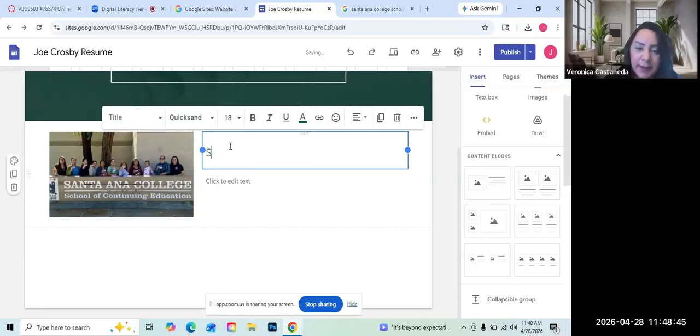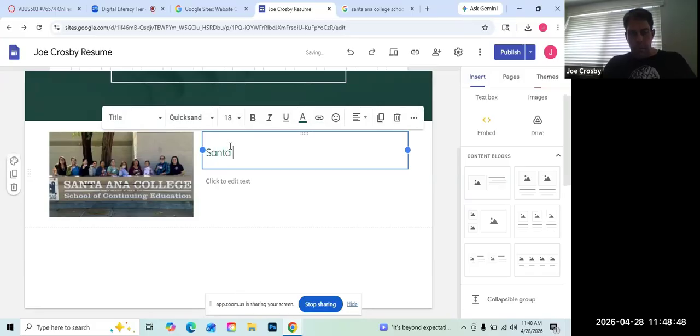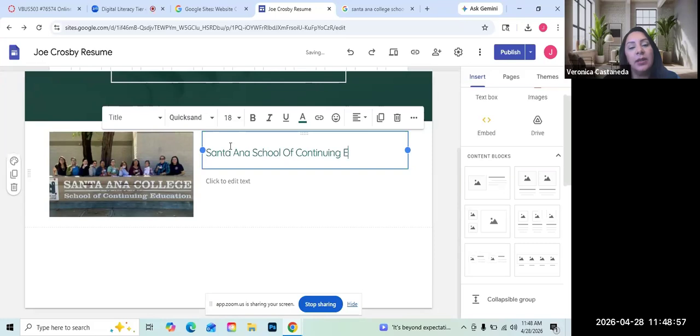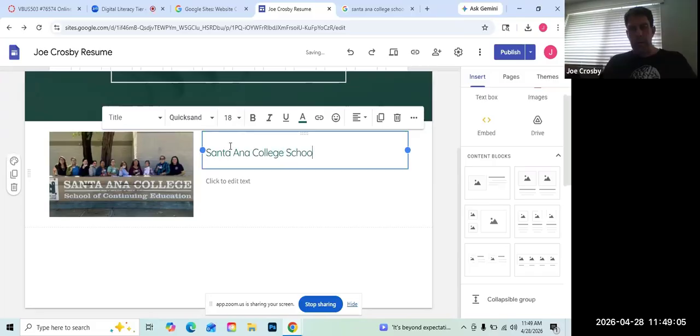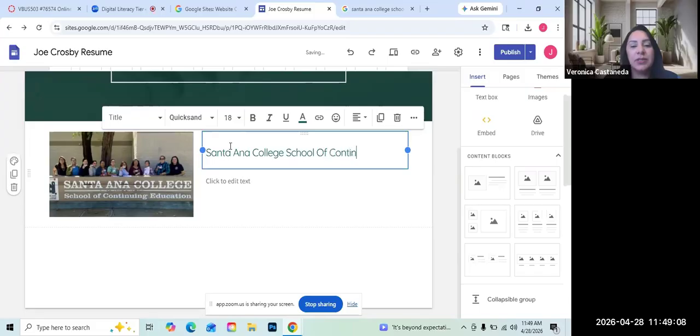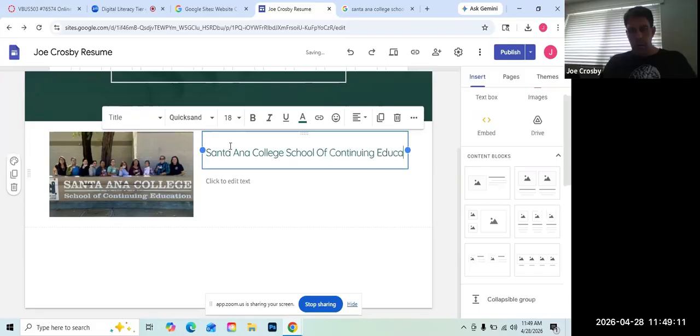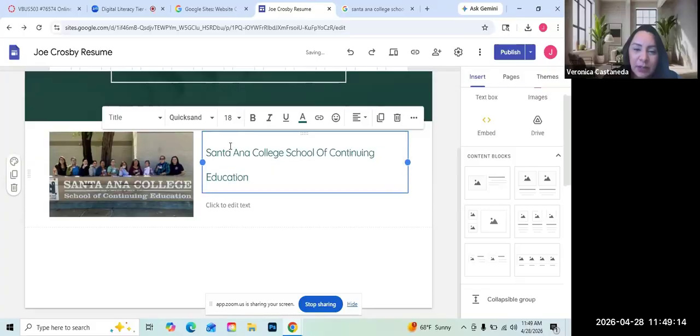Let's see what it looks like. Santa Ana College. Oh, whoops, you don't have to delete it all. You can just put your cursor back there and type the word college, school, continuing education. Okay, it still seems a little too big. Do you want to select it so that everything fits nicely on one line? Yeah, perfect. So select it, change that to maybe 14. Let's see how that looks.